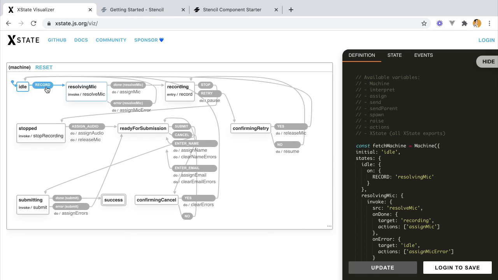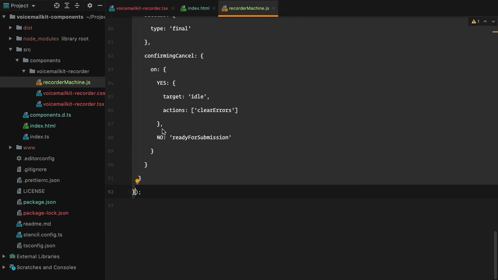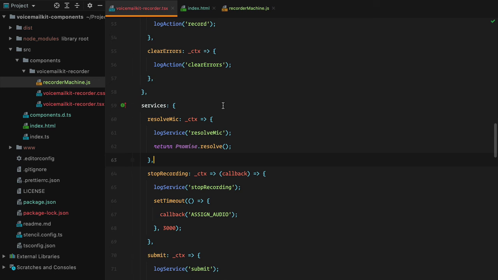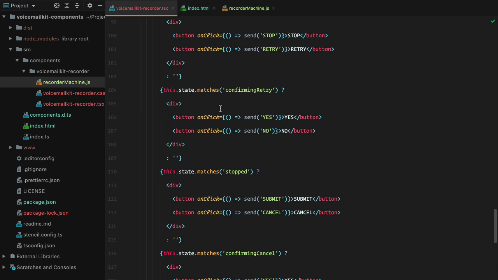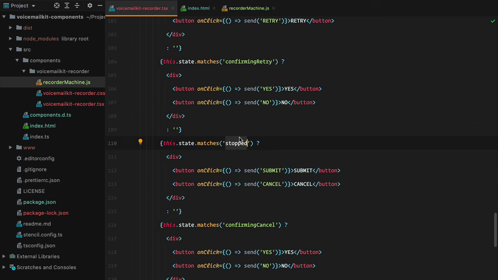Update. So record, resolving the mic, recording, stop. We assign the audio and go to ready for submission. We can then cancel. Yes, we go back. Ready for submission. Cancel. No, goes back to ready for submission. And submit. Error, goes back to ready for submission. Yeah, everything looks good now. Let's also update our component. So instead of stopped, here will be ready for submission.